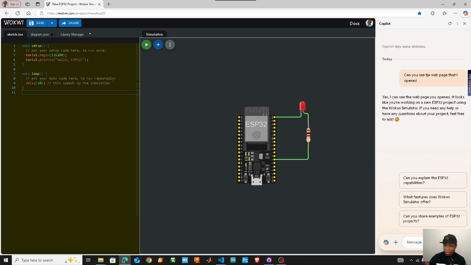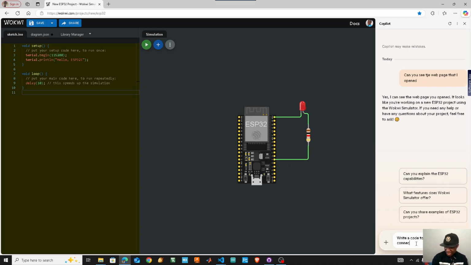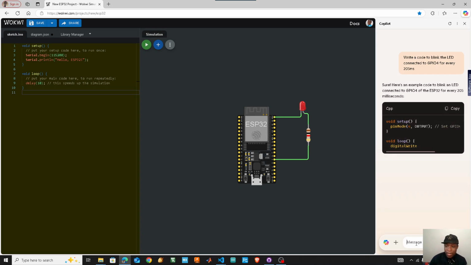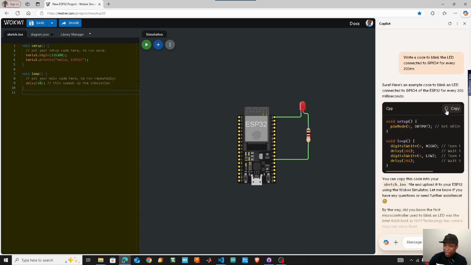Let's tell this Copilot to write a blink file. Write code to blink the LED connected to GPIO number 4 every, let's say, 250 milliseconds, which is a quarter second. All right, so it has generated. We copy that and then paste it.